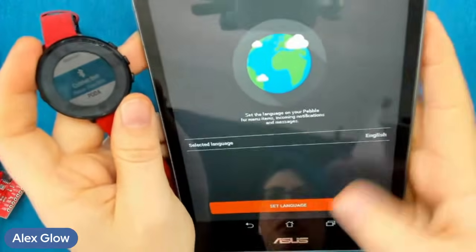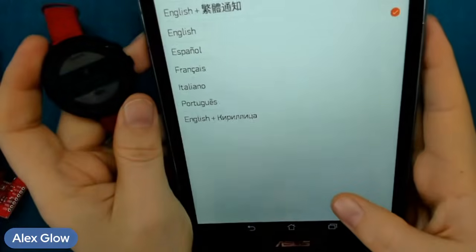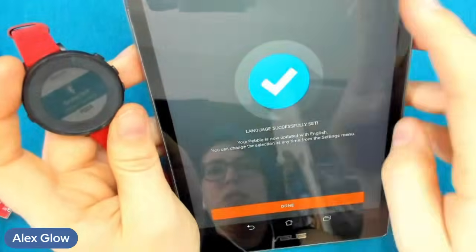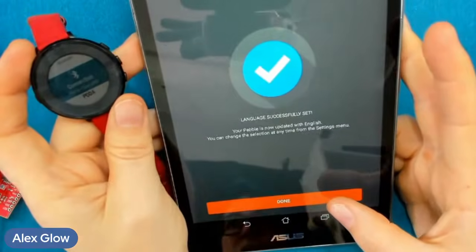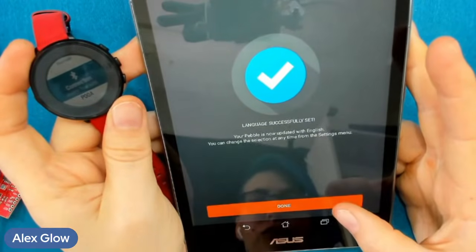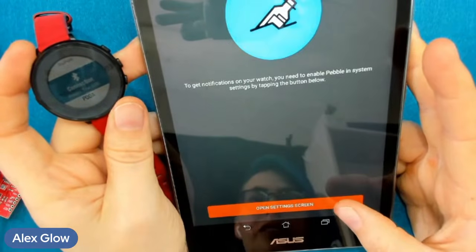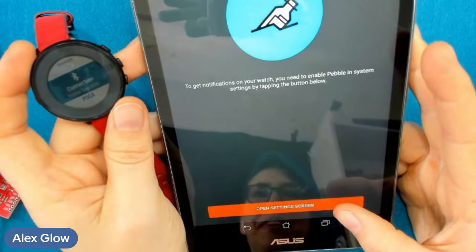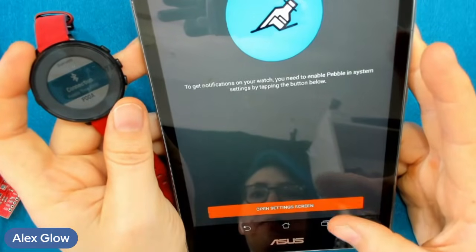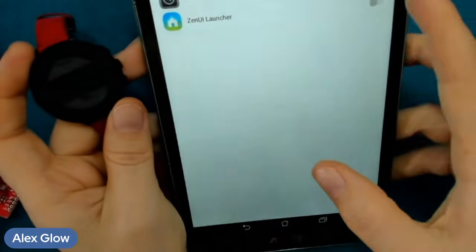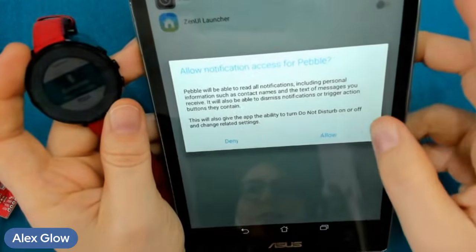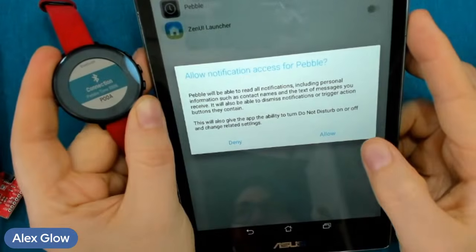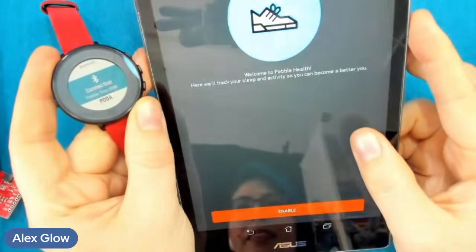Set language, English. Stop changing my brightness on me. Done. Okay, your Pebble is now updated with English. You can change the selection anytime from the settings menu. To get notifications, you need to enable Pebble in system settings by tapping the button below. All right. Enable. By the way, is the tablet on Wi-Fi and stuff? Yes. Okay. No problem.